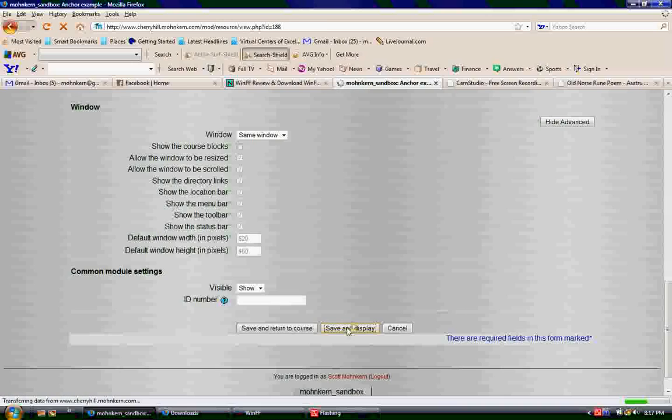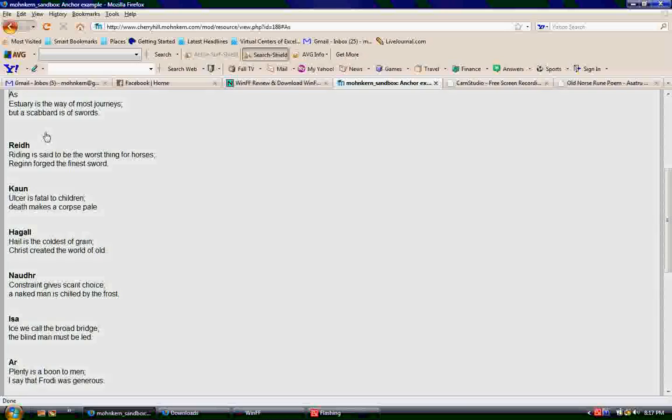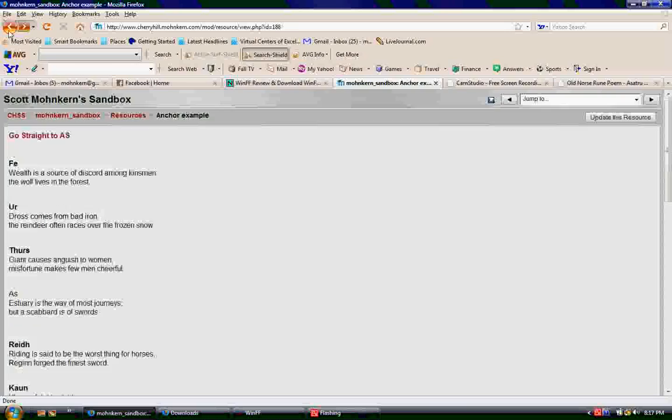This will take a second to save. So remember, two steps. First is to mark the text which you want to be the anchor, where you want to go to, and the second one is create some text that you want to link to it. So now we see here's our page, and at the very top it says go straight to os, and if you click on it, it goes to os. See, there's os. So we've now created an anchor within our own document.